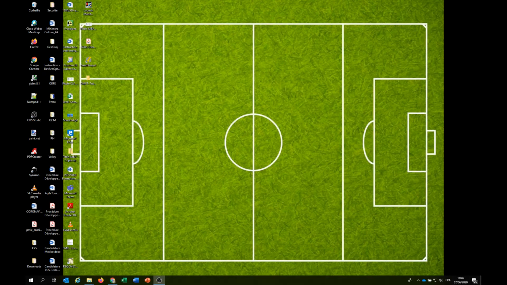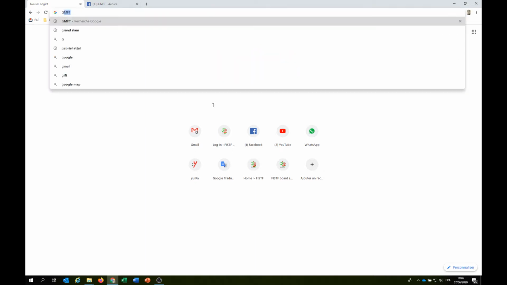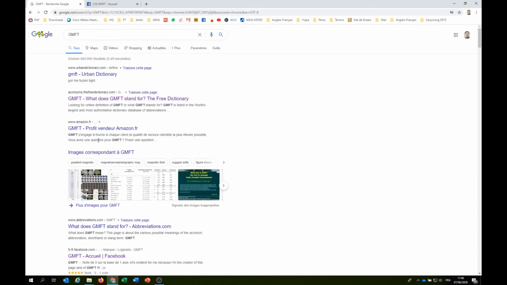First of all, we need to find GMFT on internet to download it on PC. So let's go on a search engine like Google, Bing, or whatever you want. Just type GMFT and look forward to the Facebook link. So here is the link on the Facebook page for GMFT. Just click on it.